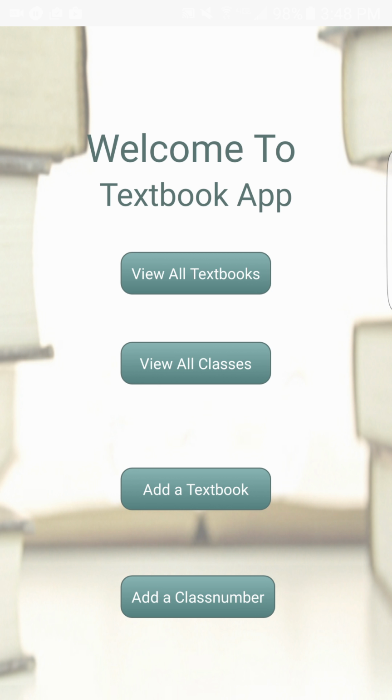So as we can see, this is the dashboard. We have 4 different buttons. 2 of them do GET requests and 2 do POST requests. So we have view all textbooks, which is basically all the information that I have in my database.